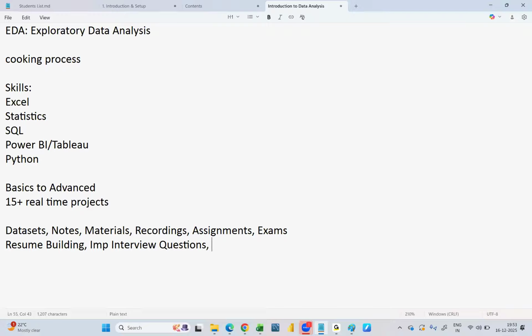Okay, and also I am going to conduct the mock interviews for each and every student here at the end of the course. Once the course has been completed, for every student I will take a mock interview. It will help the student understand how the actual interview process is going to be. So these are all kinds of placement assistance.